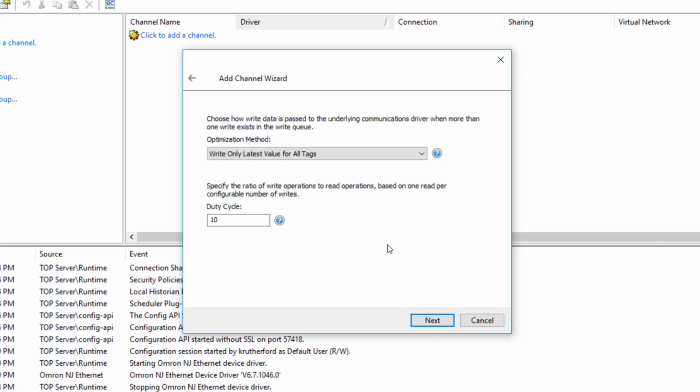Click Next. And here you can review the write optimization settings for this channel. These determine the optimal method of writes based on the write queue and the priority of write operations to read operations. These will generally be left at the default value, but can be altered as needed. We're going to keep the defaults and go ahead and click Next.